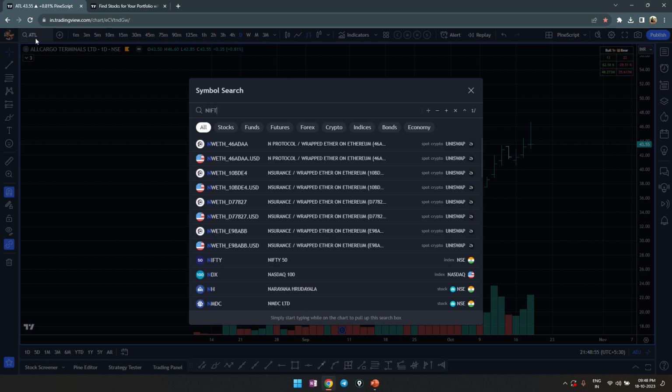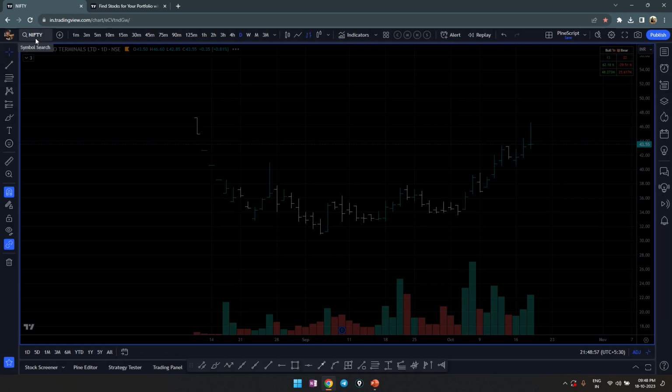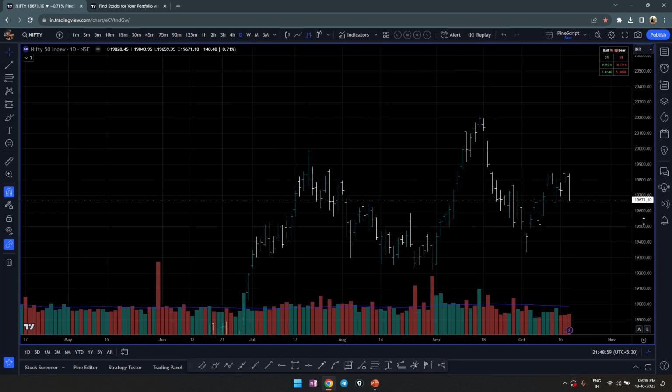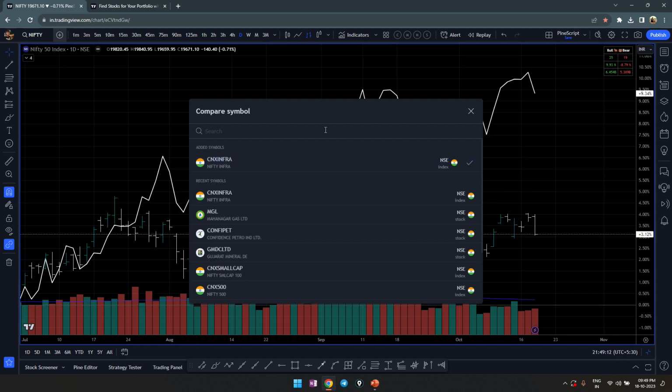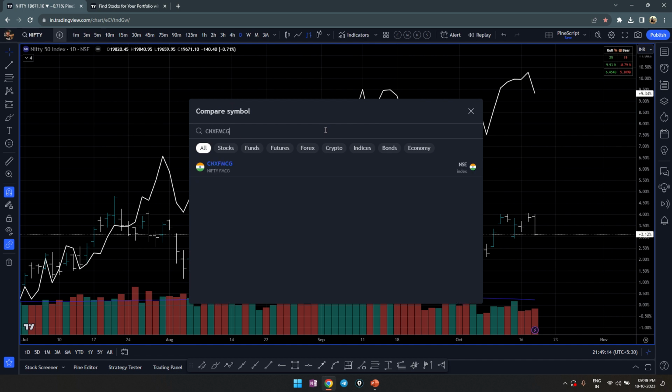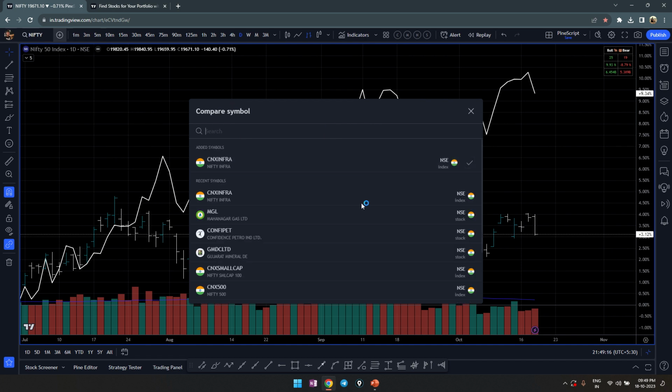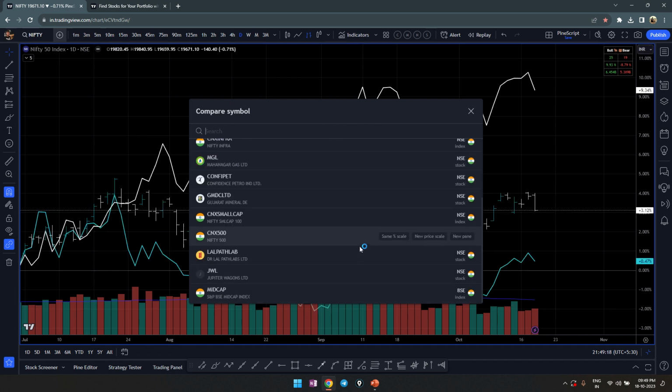Like if I want to compare the Nifty, right? And now if I also want to see CNX FMCG return, people go to this plus button and then add the other indices based on their criteria. Like if I want to see CNX Infra or CNX FMCG, how it performed against the Nifty. So one can check from here.